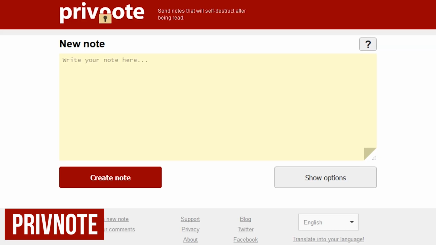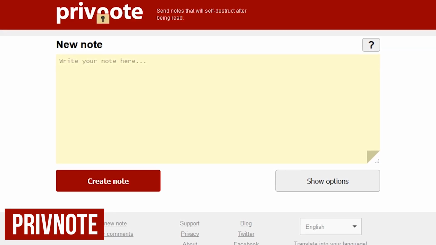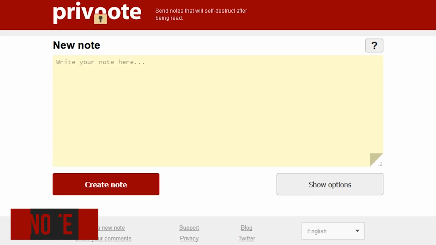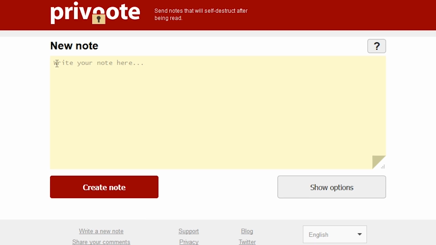Privnote is a site that will allow you to send messages that will self-destruct after they are read. It's really simple to use. Write your note. The default option is to automatically destroy your note after it's been read.